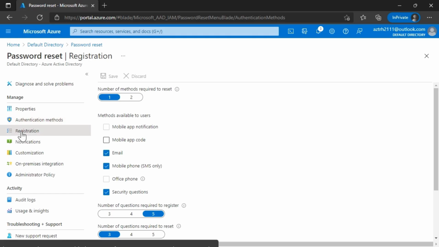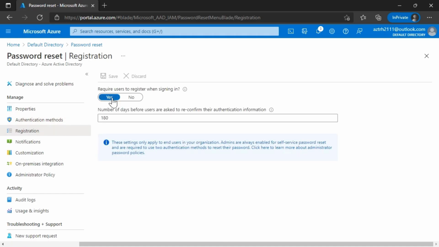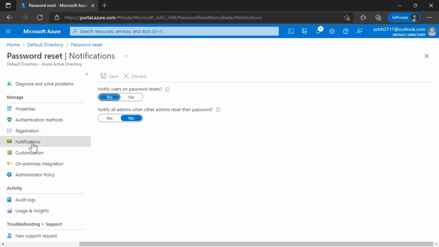Other settings here that you might want to look into. For registration, typically you would require users to register the next time they sign in after you set up SSPR, and then you can ask them to reconfirm their authentication on a schedule. Default is every 6 months. Do you want to notify users when their password is reset? That could be a nice security feature in case someone didn't actually authorize the password change. And then whether or not you want all admins to be notified when any admin resets a password. That could be a nice security thing to turn on as well.